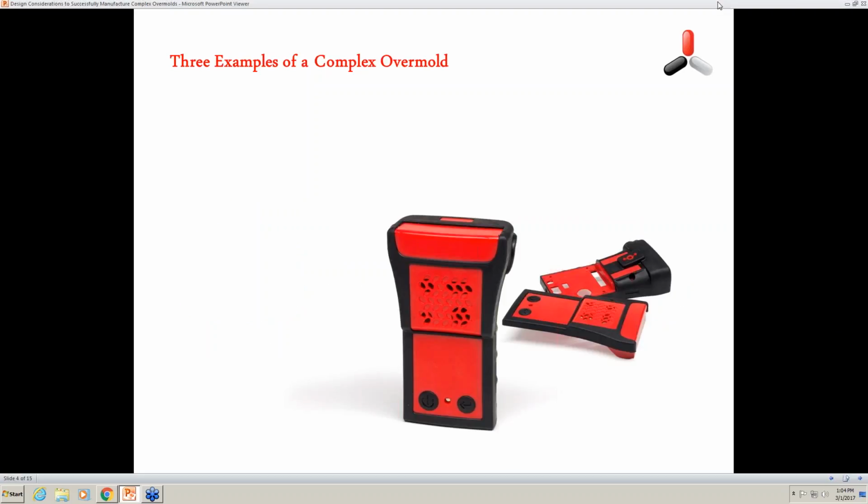So we'll go over 3 examples of complex overmolds. There are many more, probably 20 plus. We're just going to highlight the 3 that are most popular. The connecting of 2 or more substrates, taking 2 or more parts and creating an assembly, eliminating an assembly function, or creating a sealing surface, replacing a gasket, something like that.